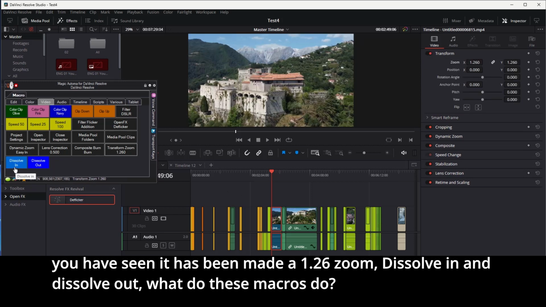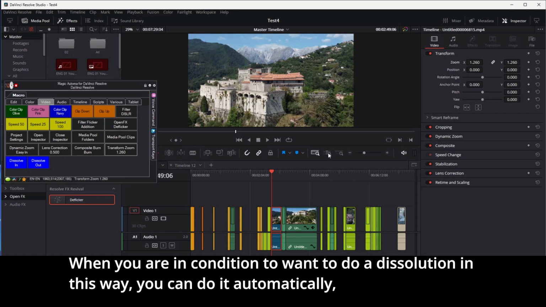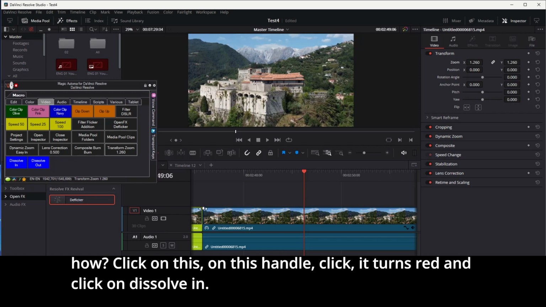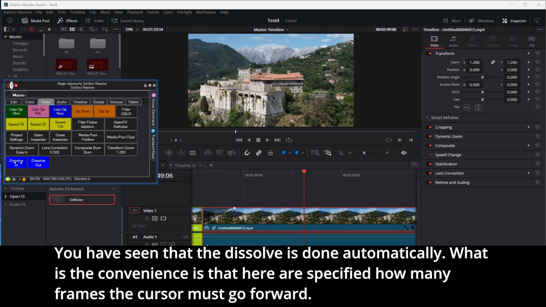Dissolve in and dissolve out. What do these macros do? When you want to do a dissolution in this way, you can do it automatically. Click on this handle, click, it turns red and click on dissolve in. You have seen that the dissolution is done automatically.